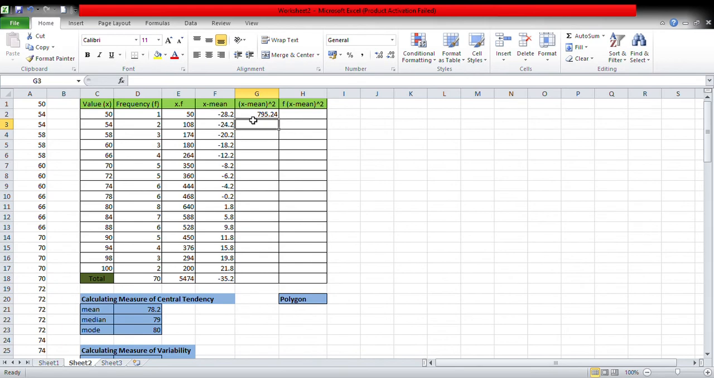And then for short, we click the first data, copy, and then block all the data until the last column. Yeah, they automatically calculate because they have the same formulas. And then we click equals sum, and then block all the data, click enter.